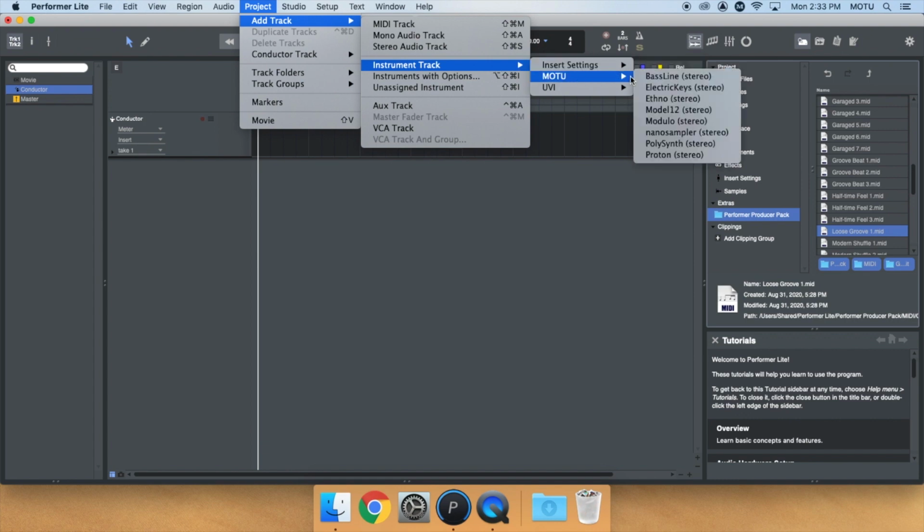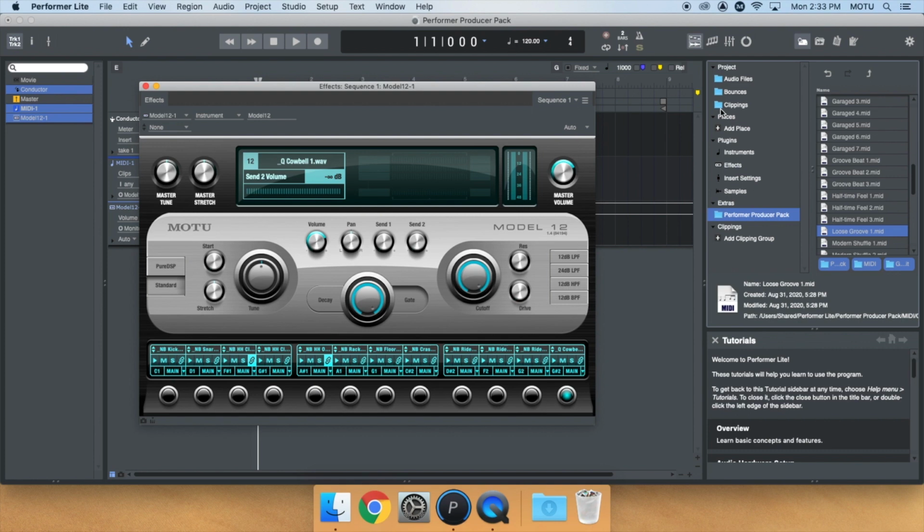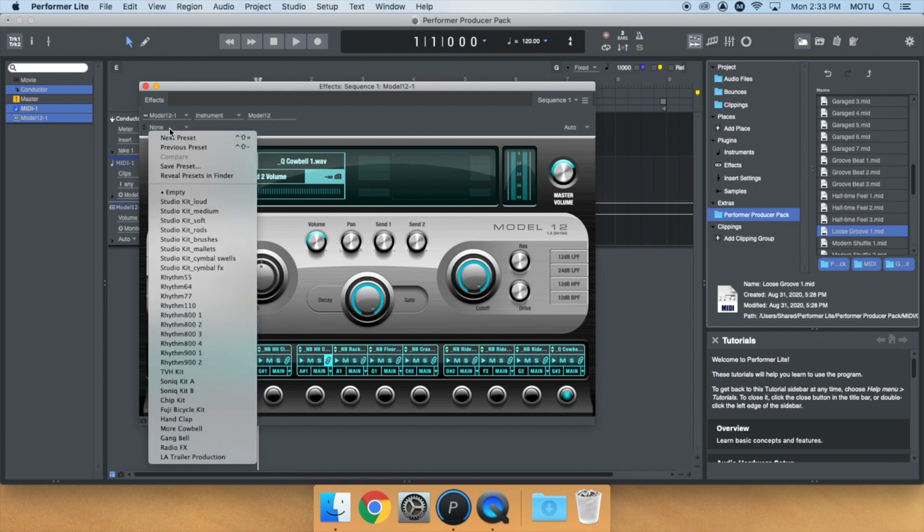For this example, let's go to MOTU, Model 12. Model 12 is Performer Lite's built-in drum instrument. In the top left, choose the kit you want to hear. I'll choose Studio Kit Loud.